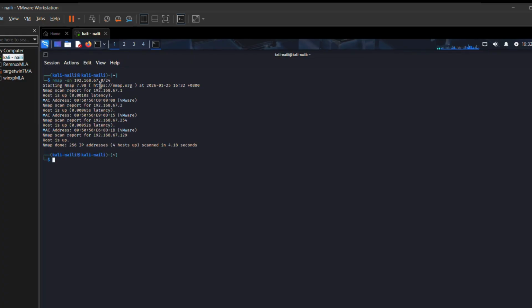Here we can see the ping scan identified active hosts on the 192.168.67.0/24 network, and the scan took 4.18 seconds to complete. And then we'll proceed with the ARP scan.